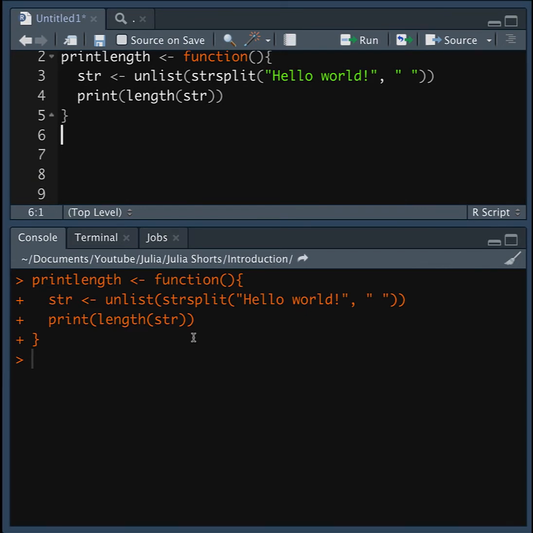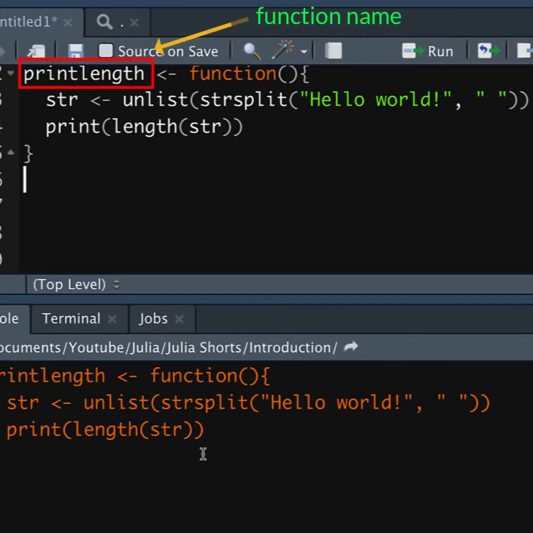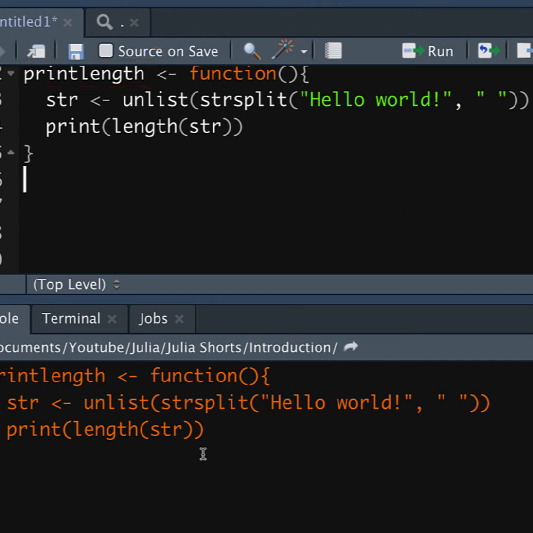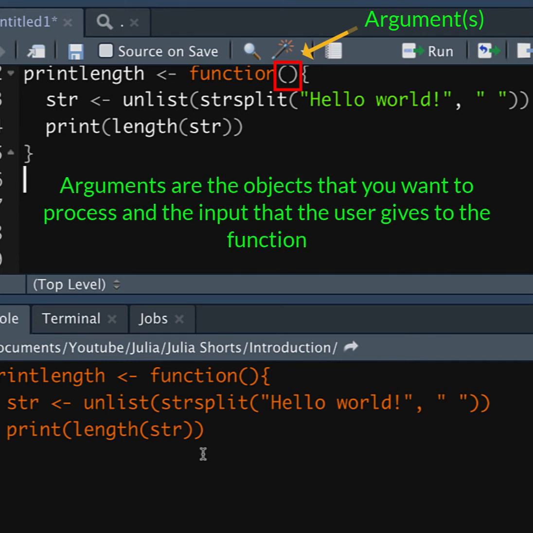Let's break down the parts of this function. First, a function consists of a function name. This is the name that you will use when you will be calling that function. Usually, the name of a function corresponds to its purpose. Here, I want to print the length of a string in terms of its words. Then we have arguments. After the name, a pair of parentheses follows. Within the parentheses, you may write the so-called arguments of the function. The arguments are the objects that you want to process. The common scenario is that the function takes any string that the user has at hand and applies some transformations to it, be that splitting, tagging, or parsing it.